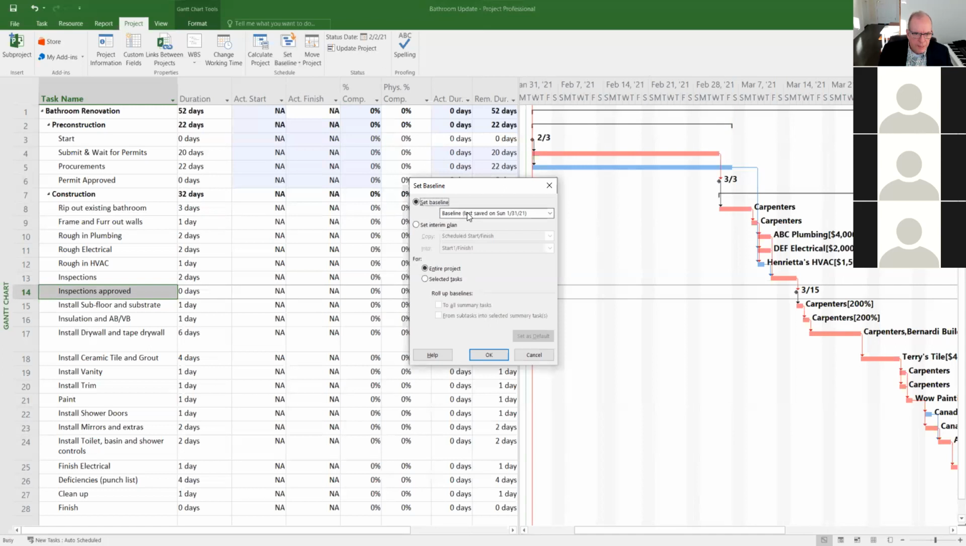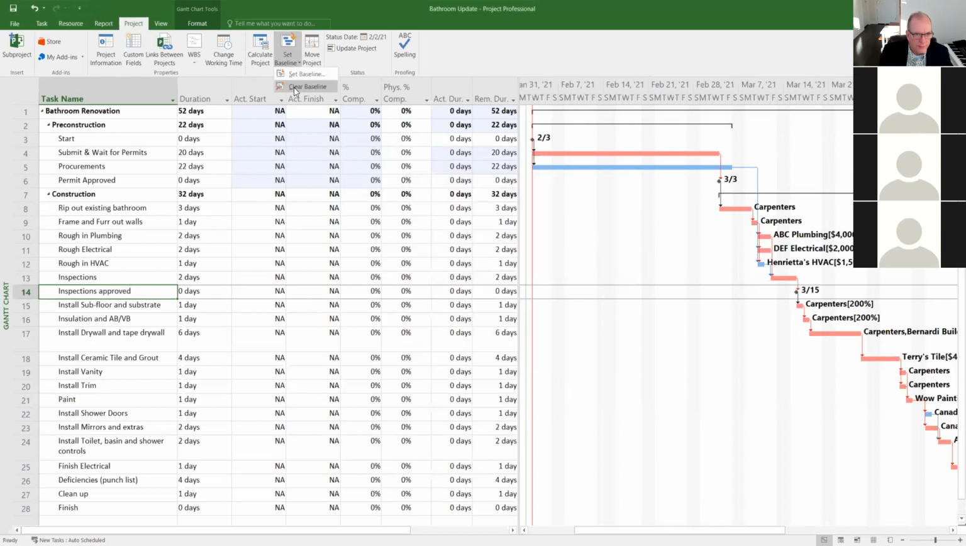See, it says set baseline last saved on a particular day. So I'm under the project tab here. If you don't see it, I clicked on the set baseline. And now what I want to do is cancel that. I want to go to set baseline. I want to clear it. So I want to clear the baseline.